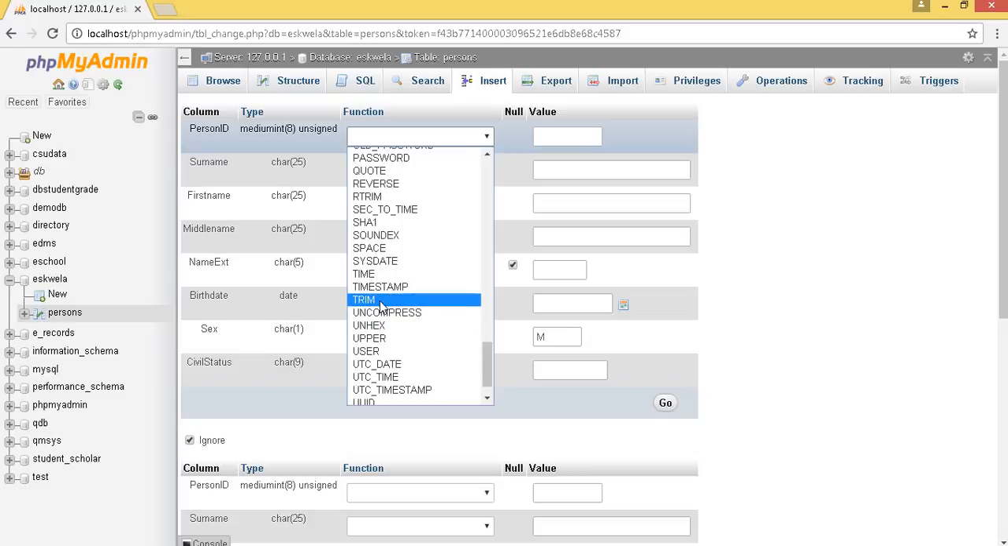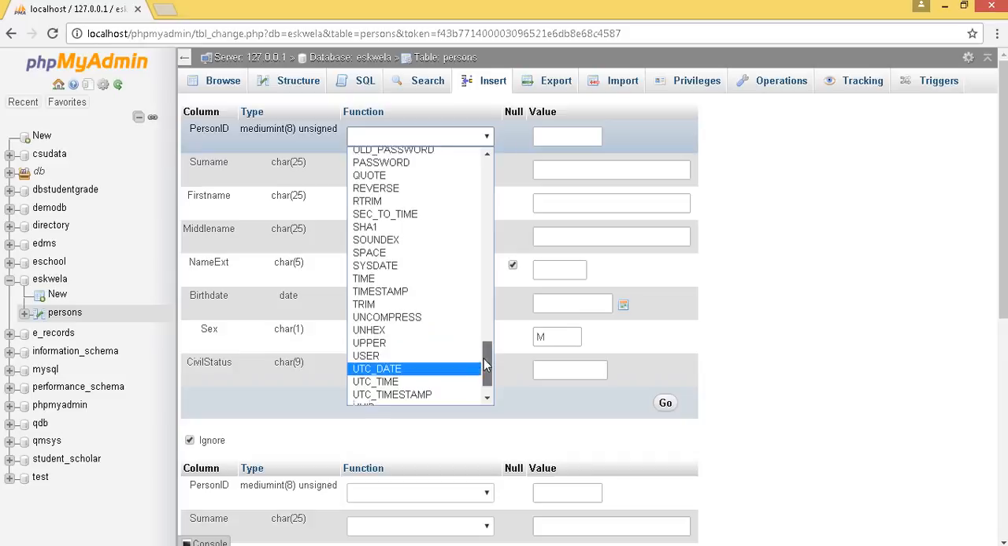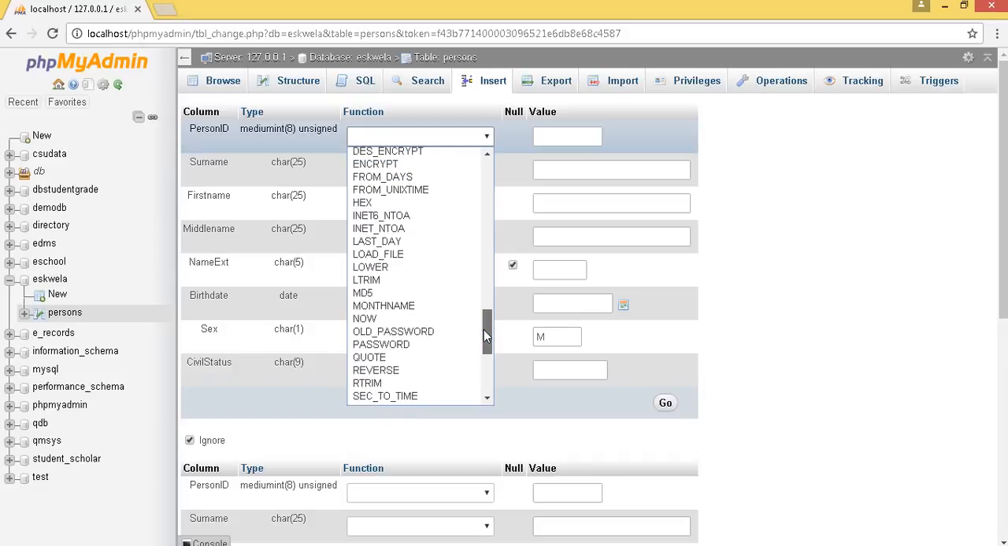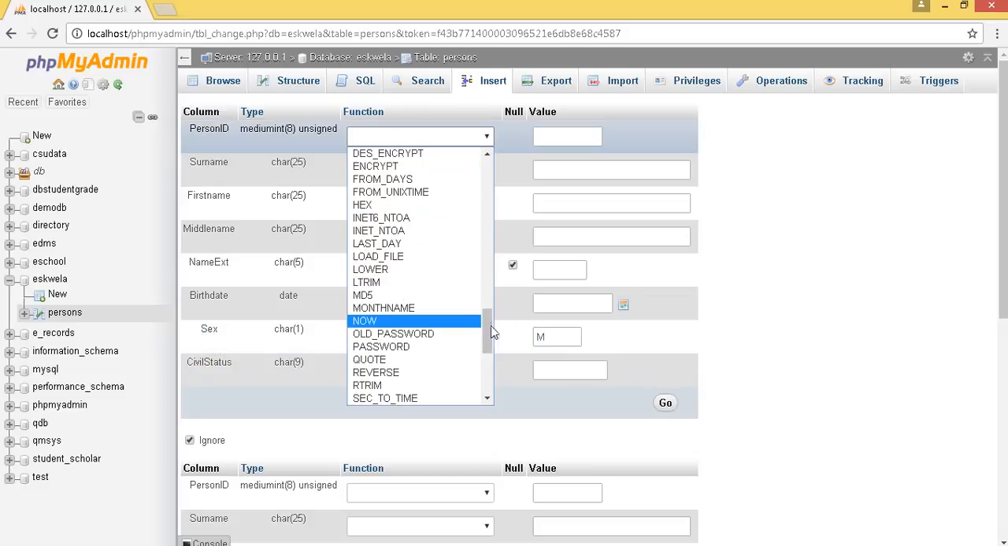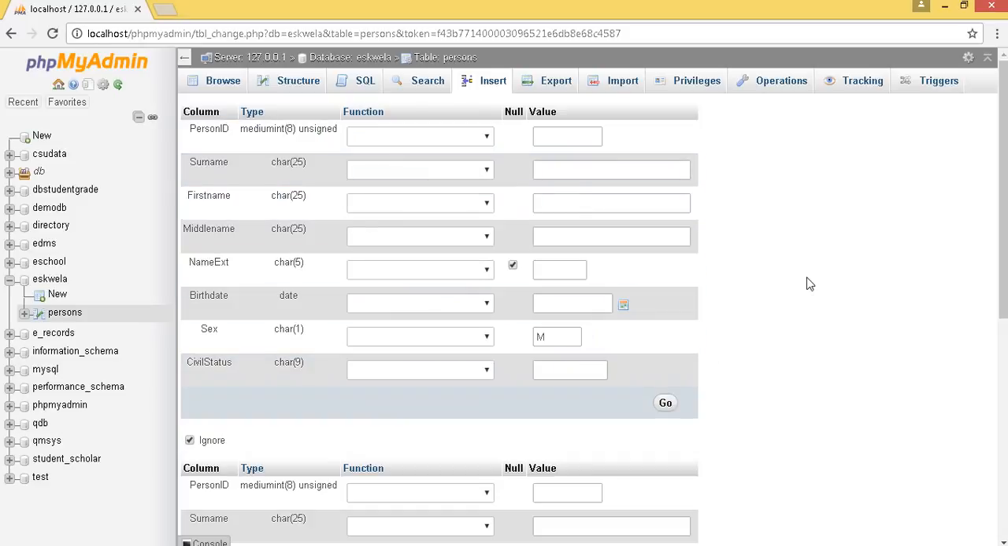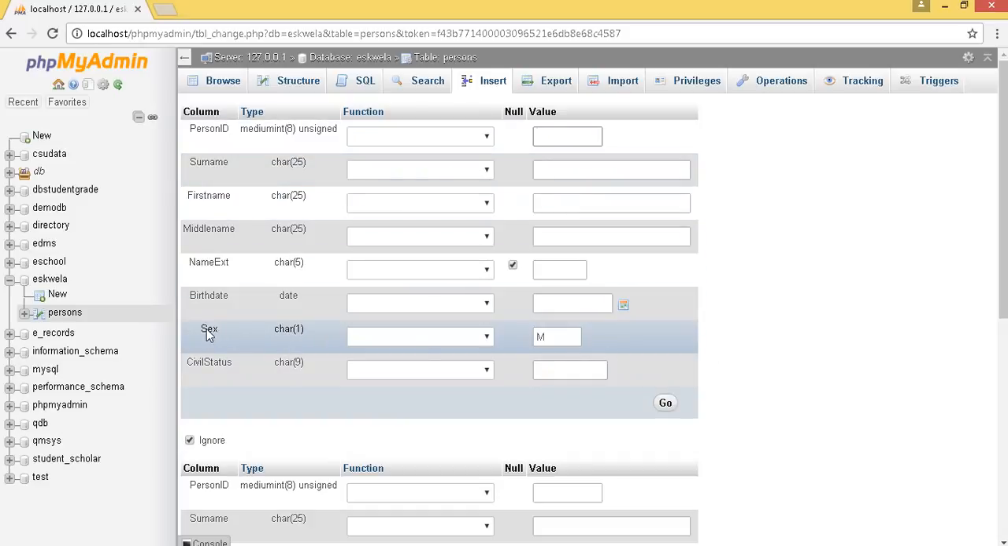If you want to remove extra spaces, you can use string. If you want that data to be hidden, you can use password. If you want it to be encrypted, you use MD5, and so forth and so on. In this case, we're just going to input values. Another thing here is the sex.